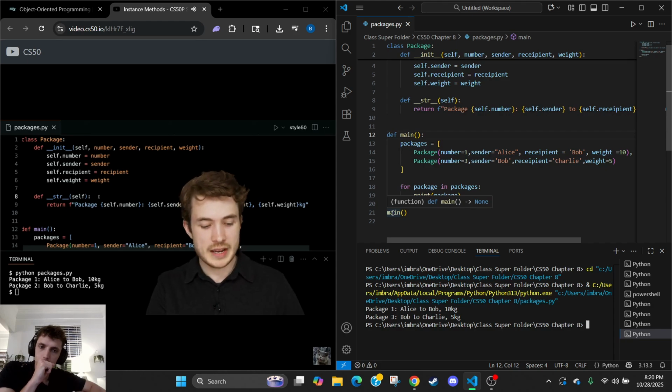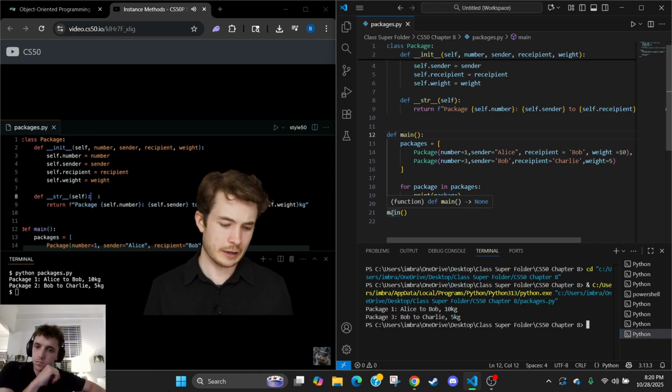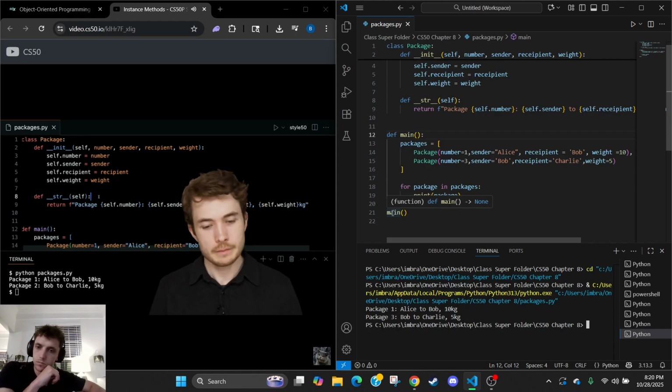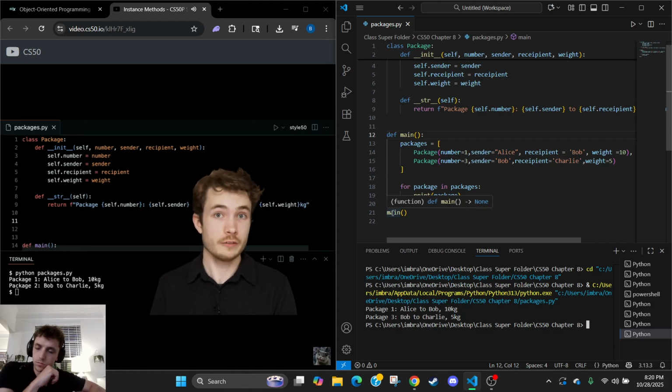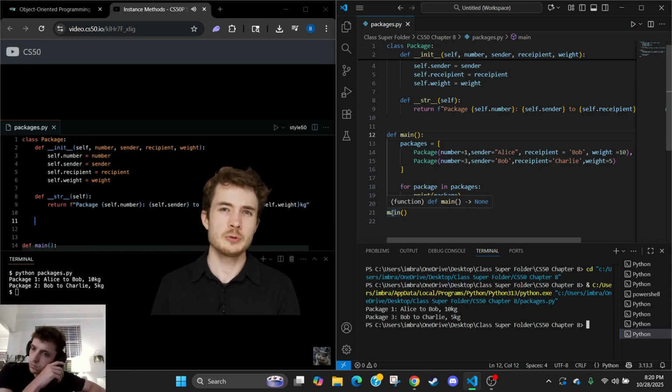Now, what else could we actually use instance methods for? Well, we want to maybe attach functionality that seems pretty core to the idea of being a package. Maybe one thing we want packages to be able to do is calculate the cost of shipping them. So I could imagine here defining another instance method, maybe one called calculate cost, that allows a package to figure out how much it costs itself to ship.